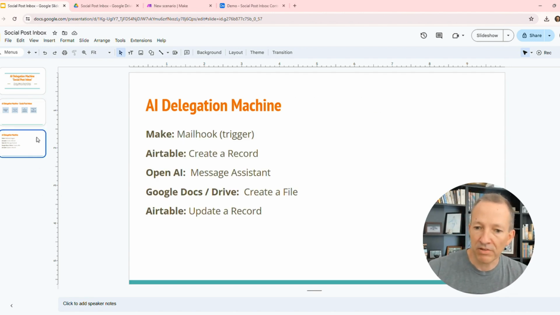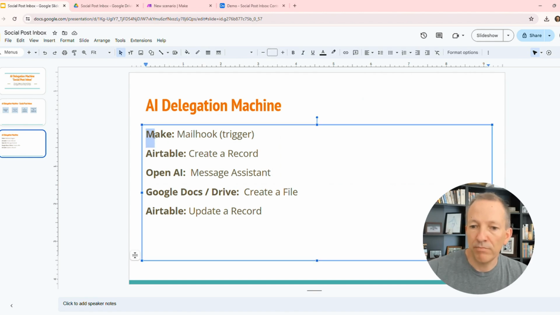So here's what the steps look like. First of all, I'm using Make to act as my starting point, and I use a trigger in Make called a mail hook, and I'll show you exactly what that looks like in just a moment. And I upload that all into Airtable. I create a new record in Airtable. And from that point, I can do the next step, which is send it to OpenAI.